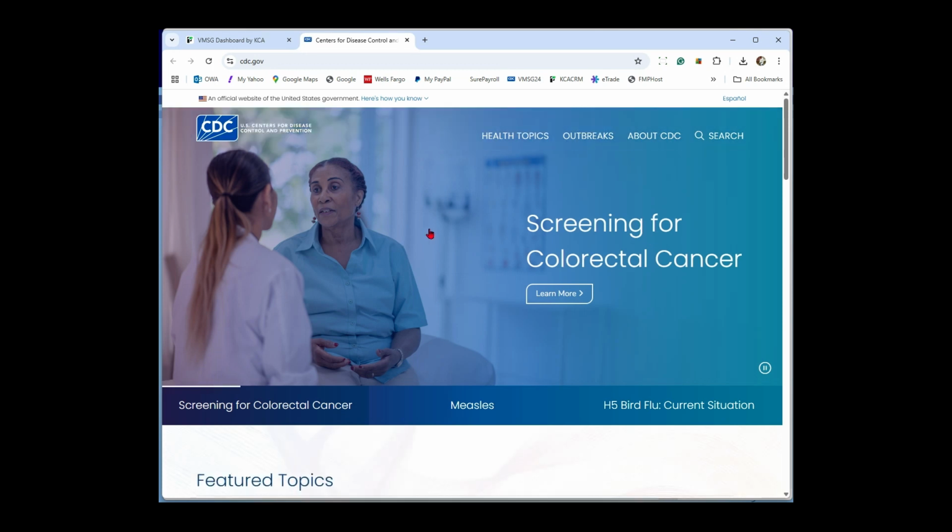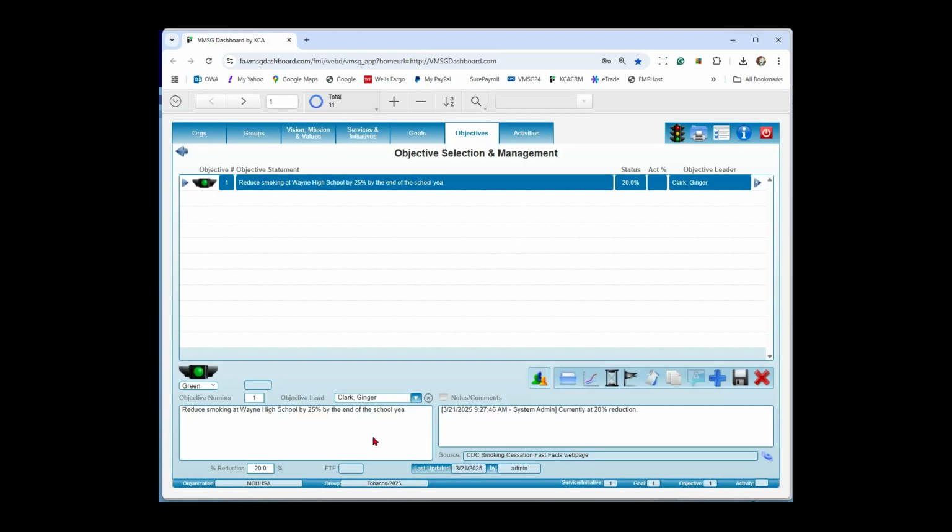You can put, again, any kind of a link you want to put in there. But if you do have a place that gives you the information you need to update the status of a goal or an objective or an activity, you have this field on all of those screens. So you can put that in there. It just gives you the link that you need to be able to do the updates. So that is our SMART objective here.